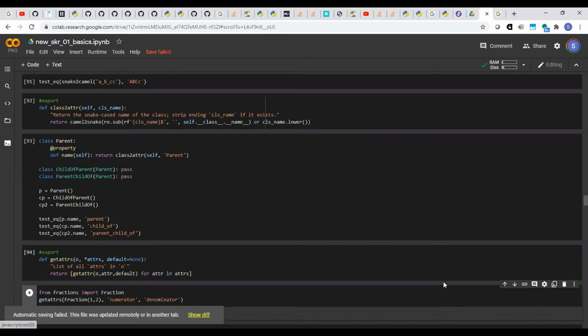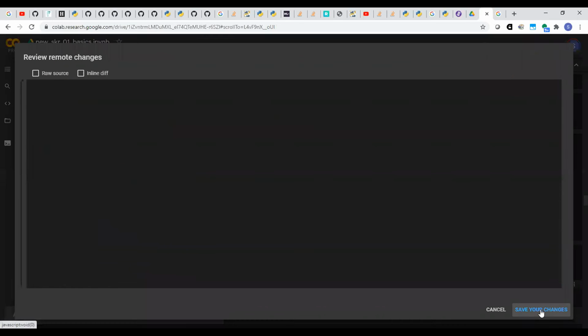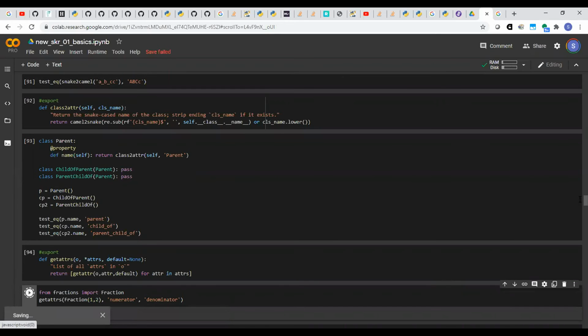So as I mentioned, this is kind of his basics notebook. He builds a tremendous number of small functions that he then uses throughout the rest of his notebooks.